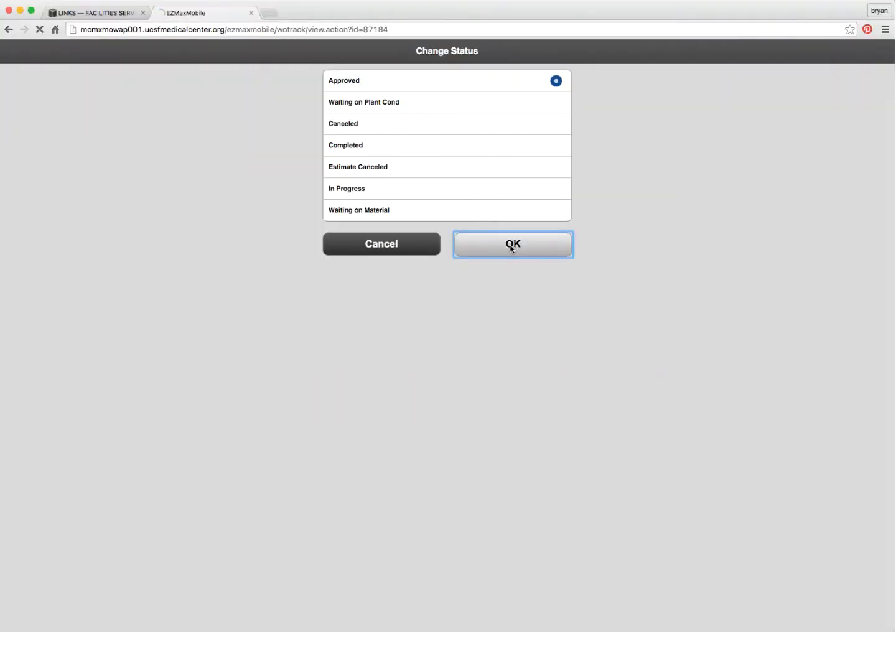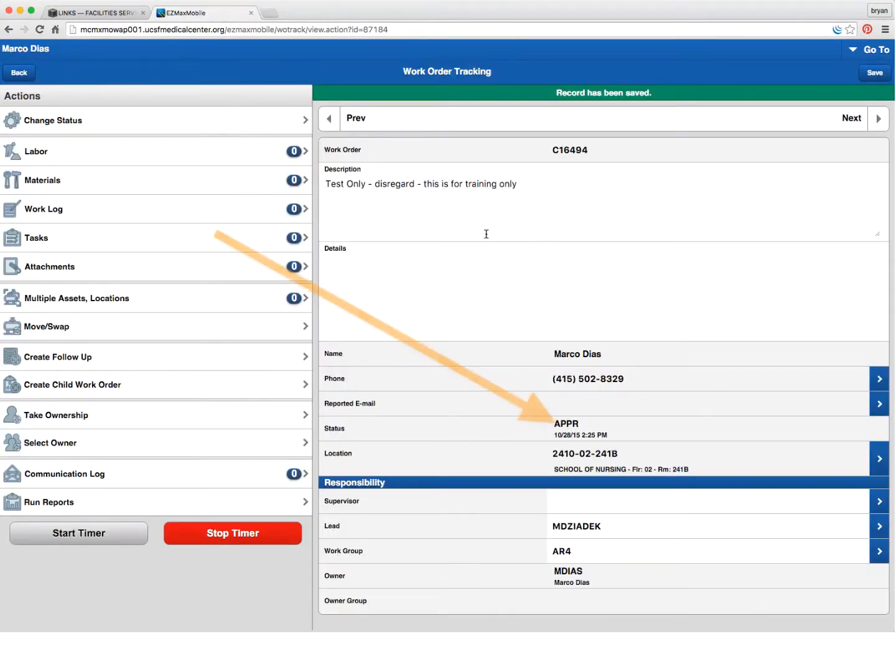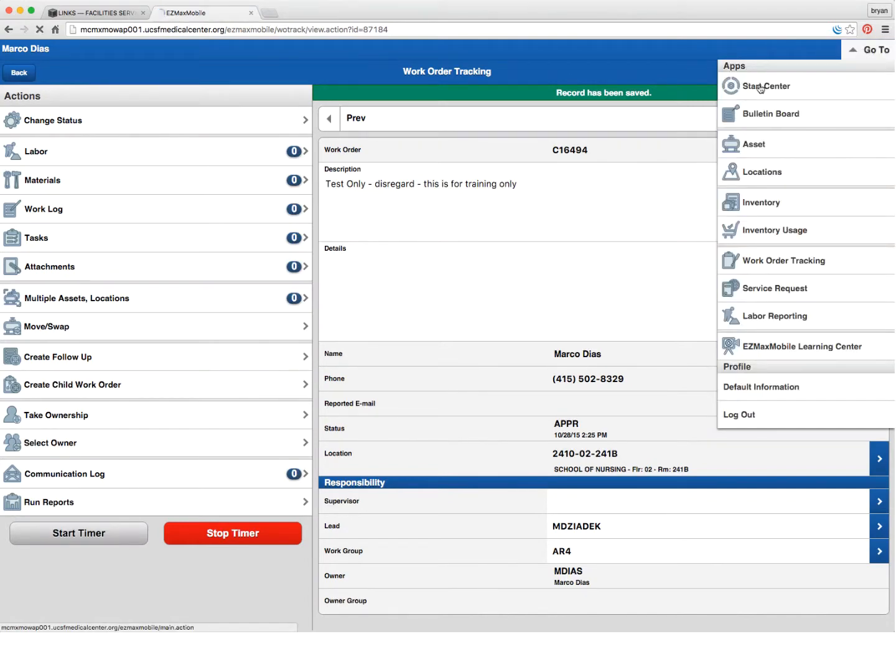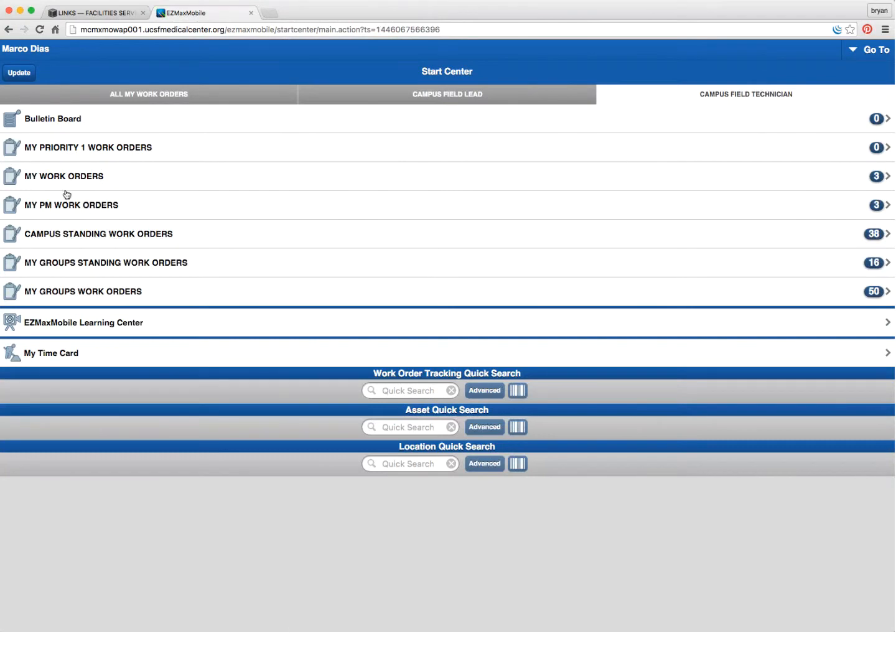Click OK, and now this is an approved work order assigned to the owner of Marco Diaz, and he would want to, of course, put in a work log entry to describe what work he's done, charge hours by going to labor, and then last but not least, change the status to complete and save. That's one way to create a work order, assign it to yourself, and get going. Now, let's go back to the Start Center. And in this example, I'm going to show you a pro tip.